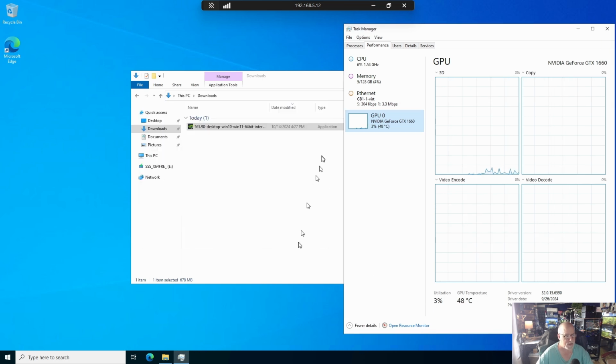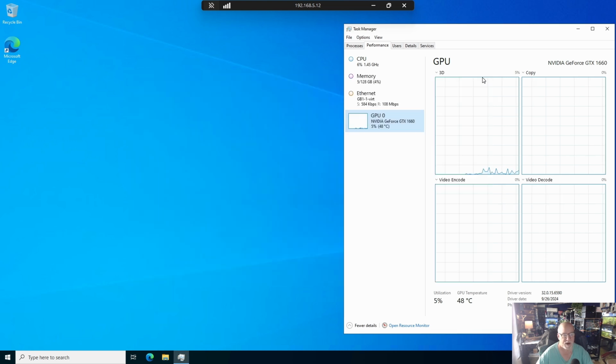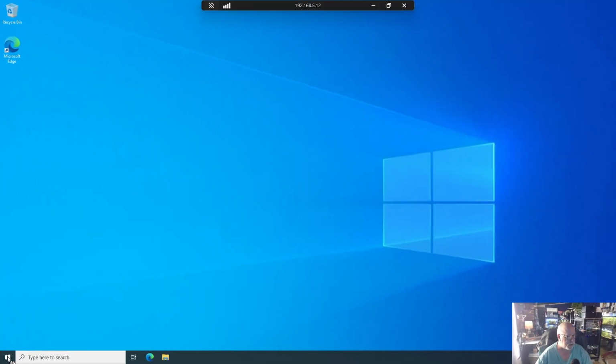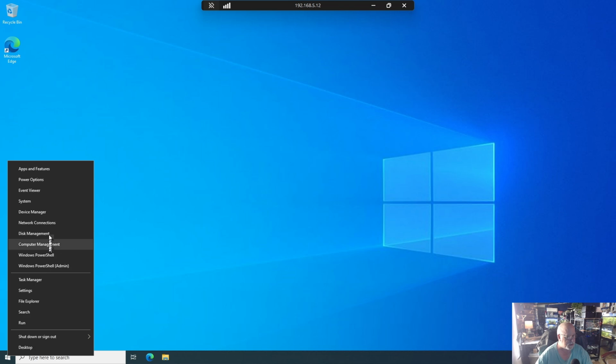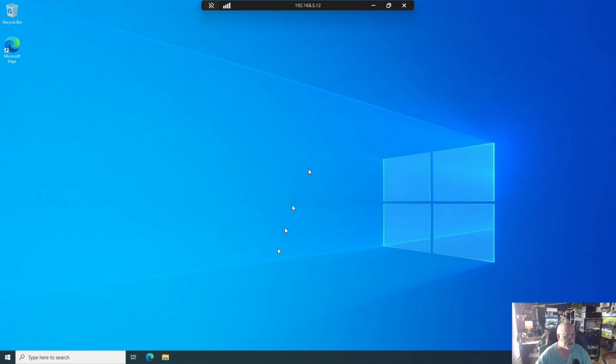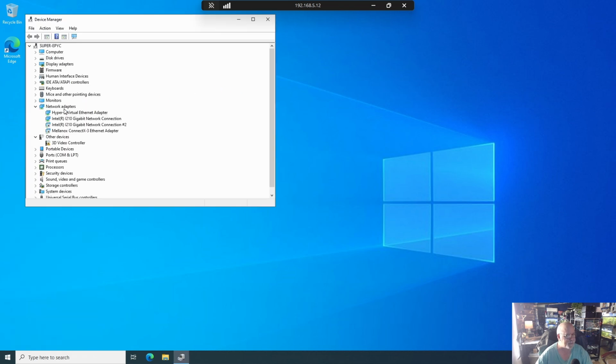Okay, let's close this. All right, so now I've got the driver installed. What do you think it's time to do, folks? It's time to reboot again. All right, so we seem to have survived another reboot. Let's go to Device Manager and see what we got here. And there we are. So now we've got our display adapter, a GeForce GTX 1660.